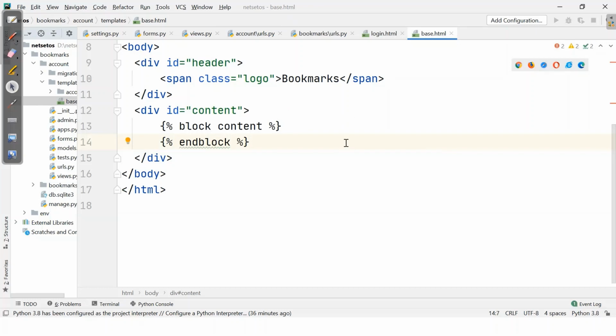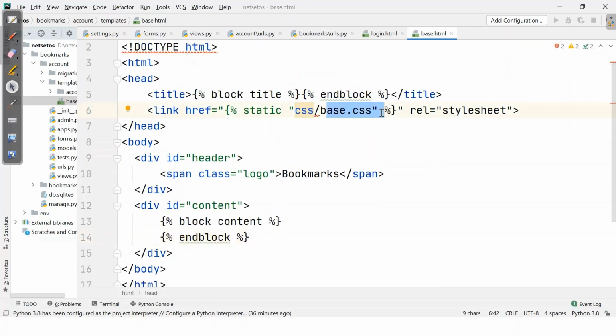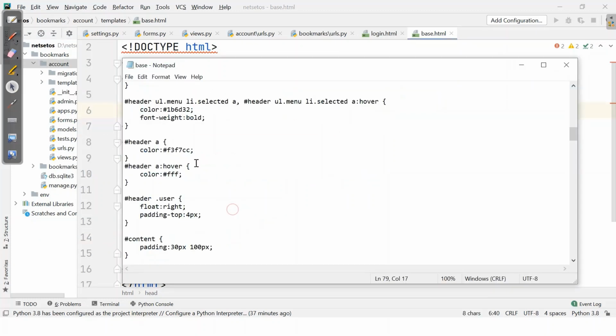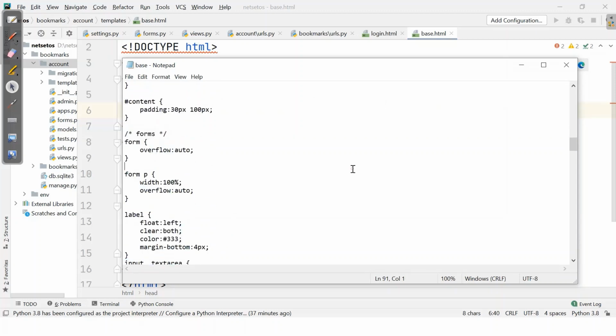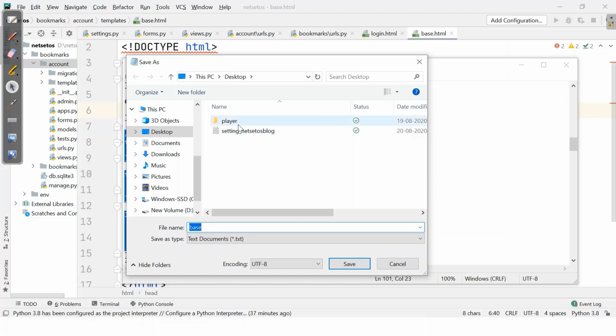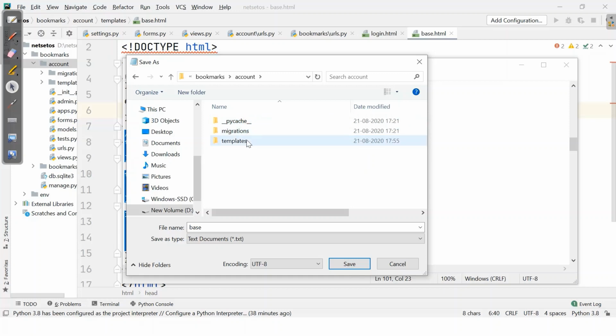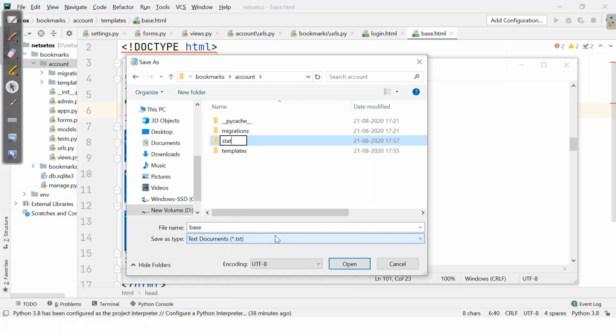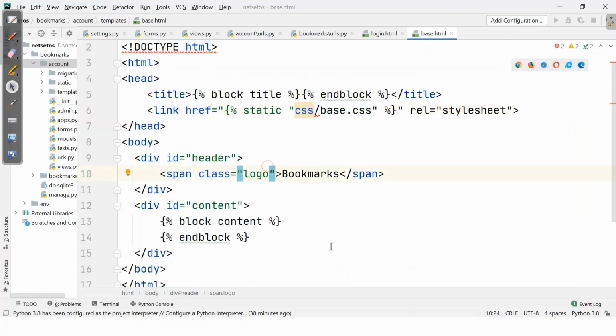So this is the same as our previous project, which includes CSS style in the main template. Here we will have base.css, where I'll have some lines of code over here. This I'll attach in the GitHub link, which will be mentioned in the description below. So what I'll do, I'll take this base.css and save it inside bookmarks, going to account, and here I'll create a new folder with the name static, and we'll go inside and save it over here. So here is the base template where we have title block and content block.